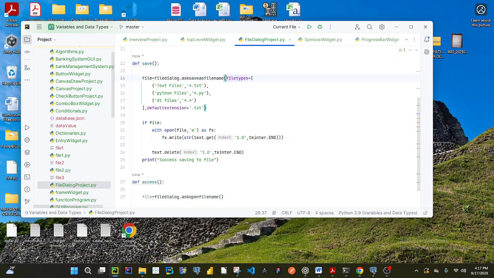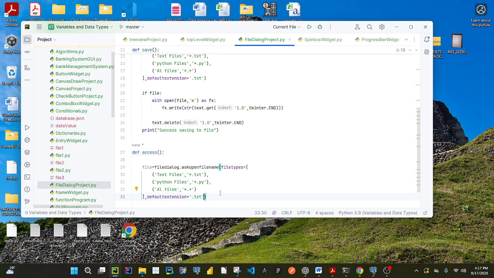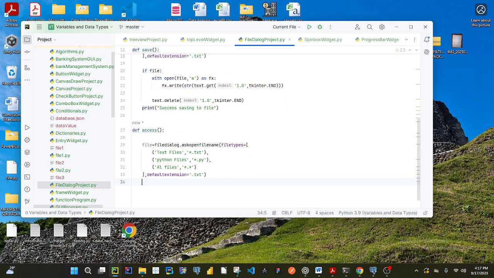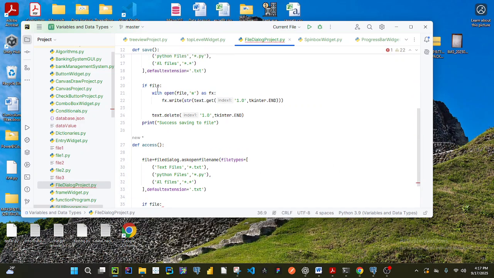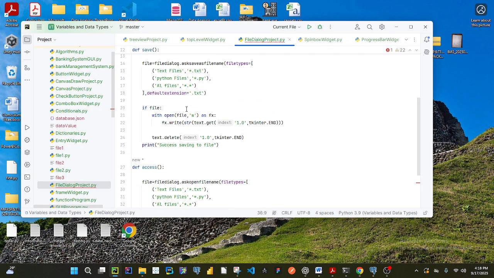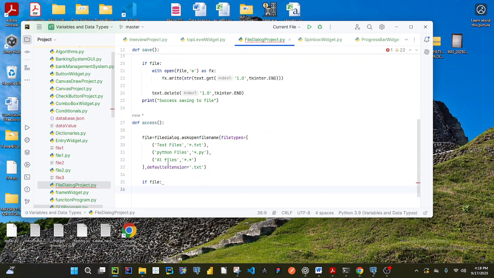I'll just come here, copy the file types up to this point down to the default extension. I'll copy it and I'll paste it. After that, I will also do the same thing. If I'm opening the file, of course, we know that this has to return true. So it's going to return true if I am selecting a file. It will only return true if I have selected a file of these types. Also the same thing too, it will return true if I've selected a file of these types.